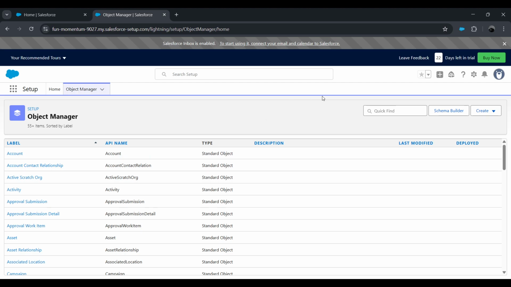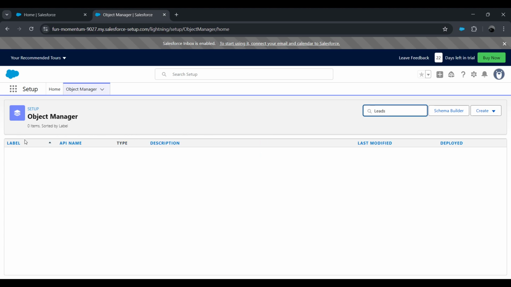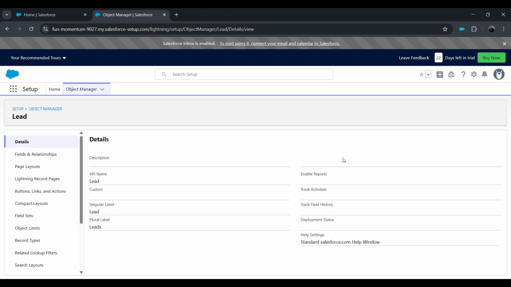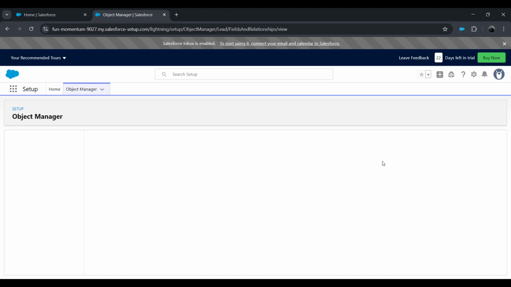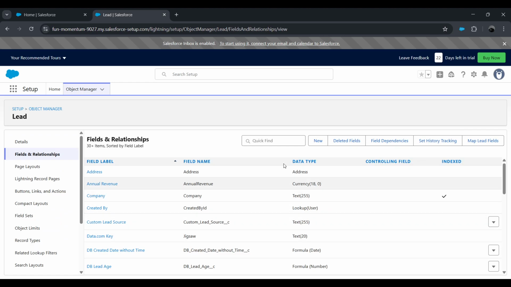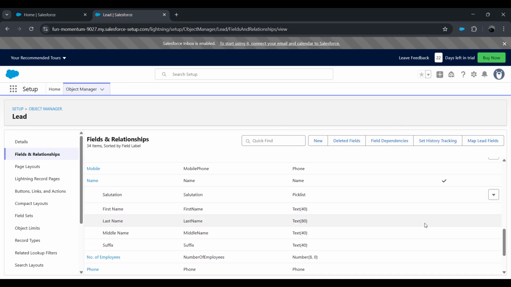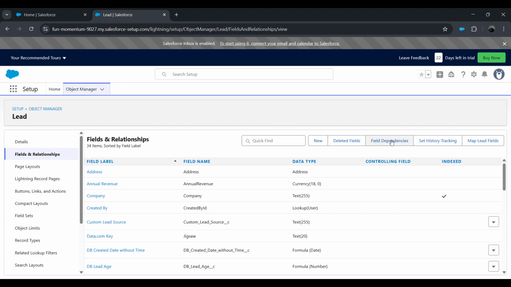Now you need to locate the lead object. Scroll through the list of objects until you find lead and click on it. This opens up all the configuration options specifically for leads in your Salesforce org. In the left sidebar, you'll see several options related to the lead object. Click on Fields and Relationships. This section shows you all the fields associated with leads, including both standard and custom fields you've created.